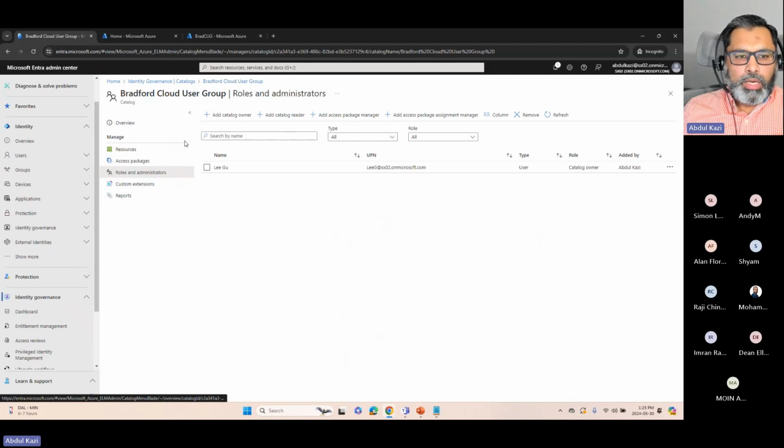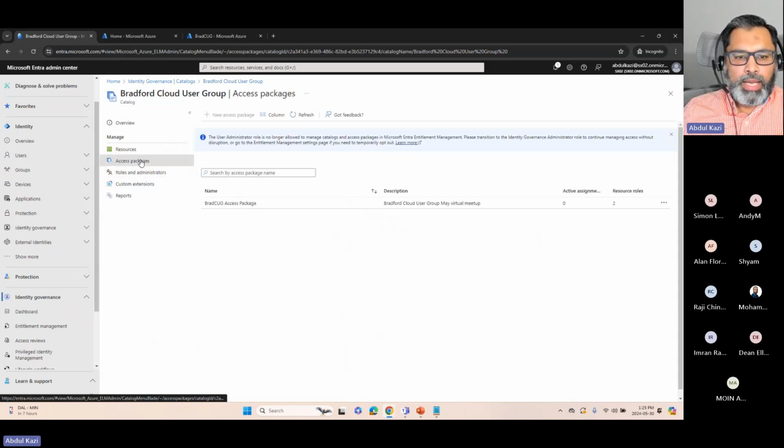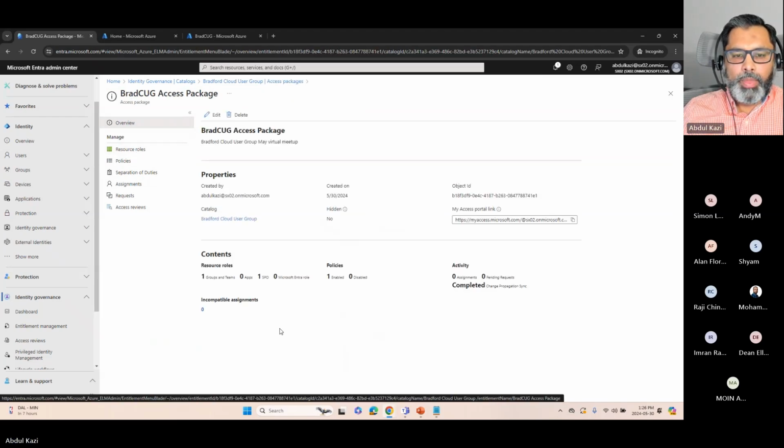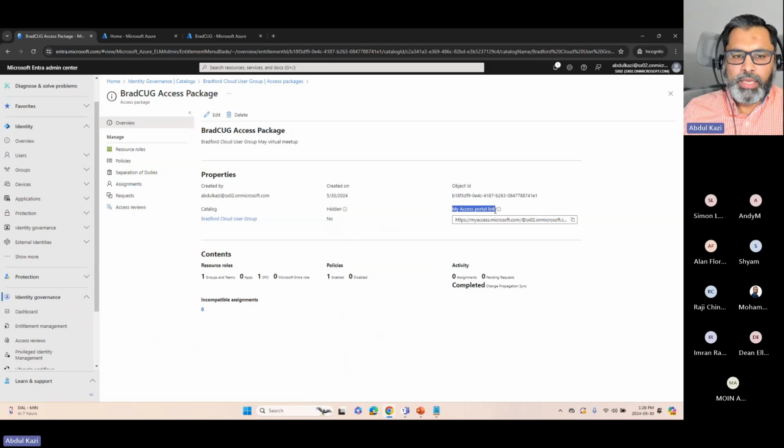So what I will do now is I will go into the access package overview, and there are multiple ways you can do this. What happens is, and this is the link, every access package has a unique link.